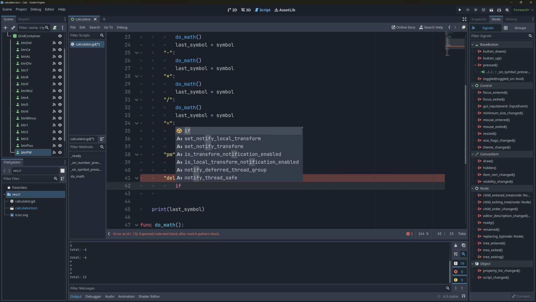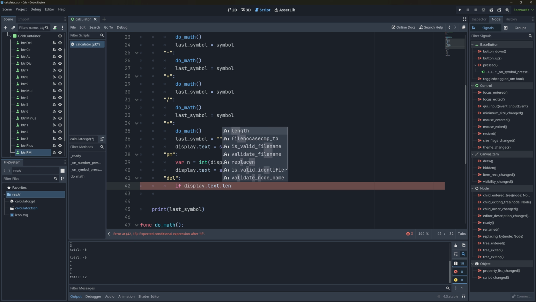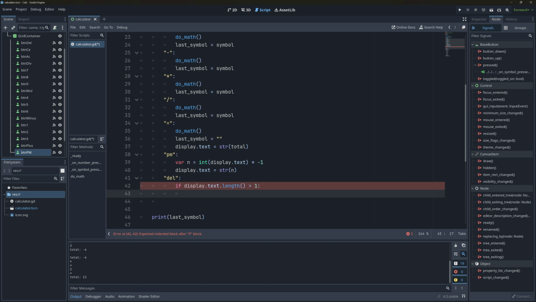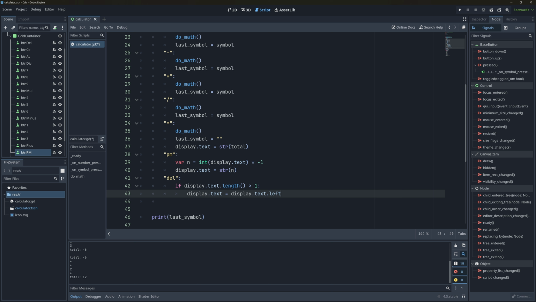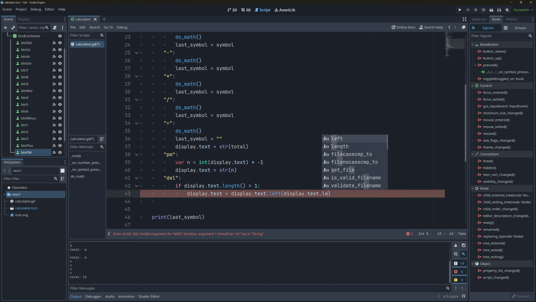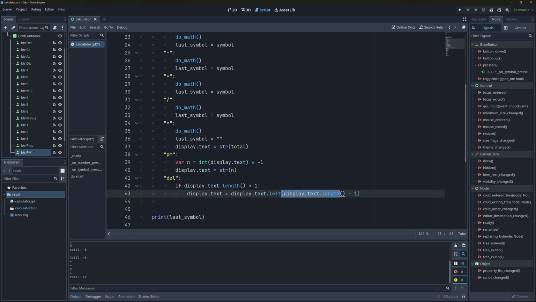I'm going to check to see if my display text's length is greater than 1. So if it's just a 0 up there, we don't want to delete that. But if for some reason we have any other number after that 0 that we've put there, we want to delete that. So essentially we need at least 2 digits to delete. I'll say display text is equal to, and then to get rid of a character, I'm going to use this function called left. And all we have to do is pass in the string that we want, in this case, the display text, dot length. So we're going to get the length of it minus 1. So it's going to take display text minus the last character and reassign it back into display text.